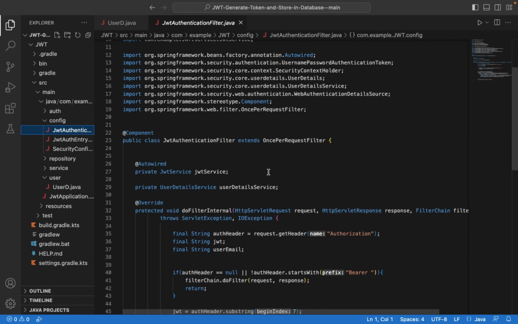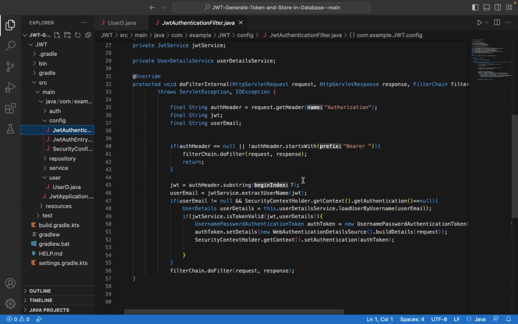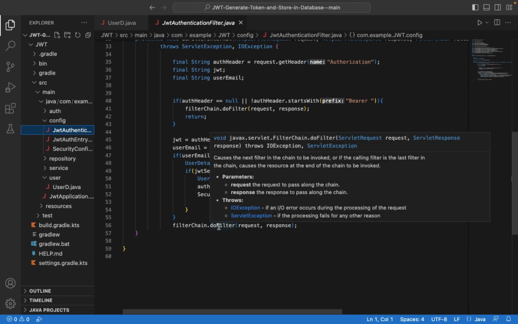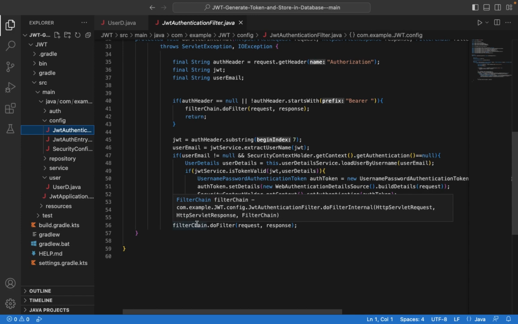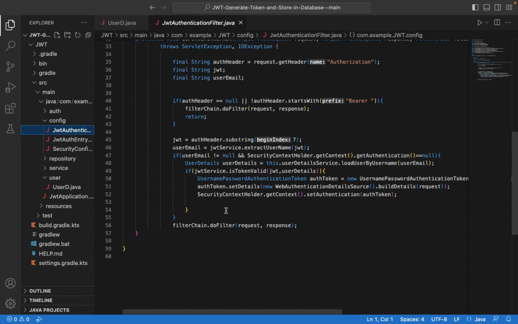Okay, so it is an important aspect of Spring Boot also, the JWT authentication filter. What does this JWT authentication filter do? Basically it does a filter chain, with different chaining methods. Filter chain dot doFilter. It is a kind of chain, and it will keep invoking the next filter again and again.